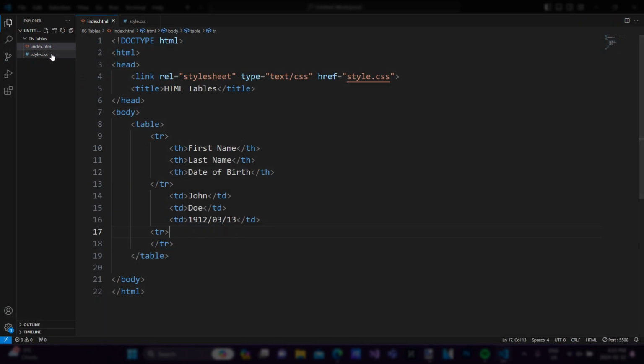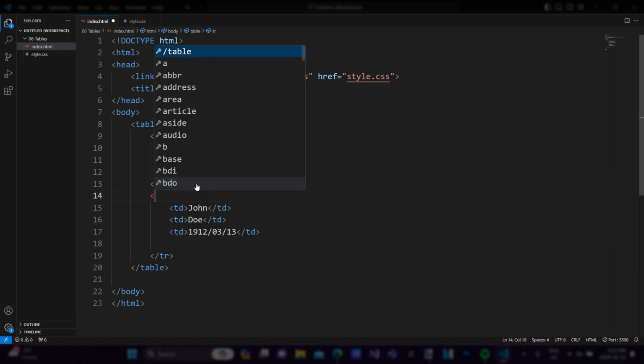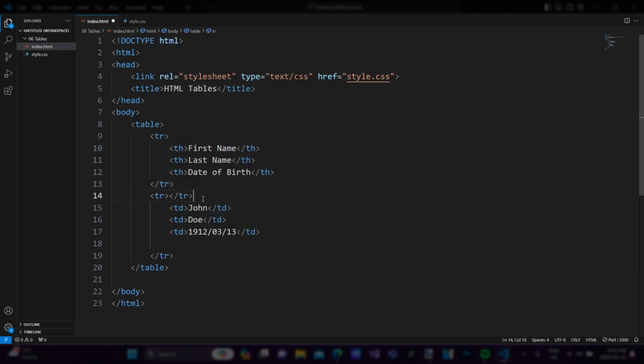And there's a lot of them. That's why we introduced the CSS before we talked about this. I've got an extra TR. I'm not too sure what happened there. There we go.